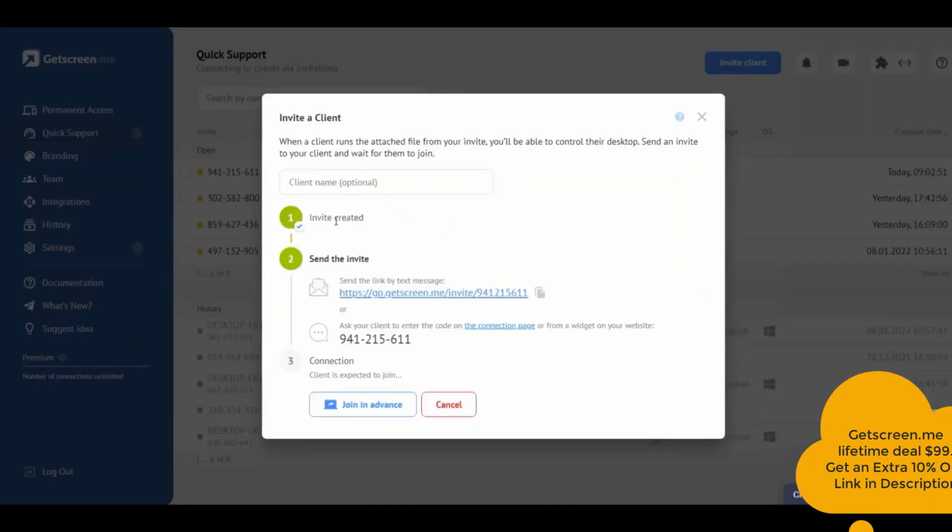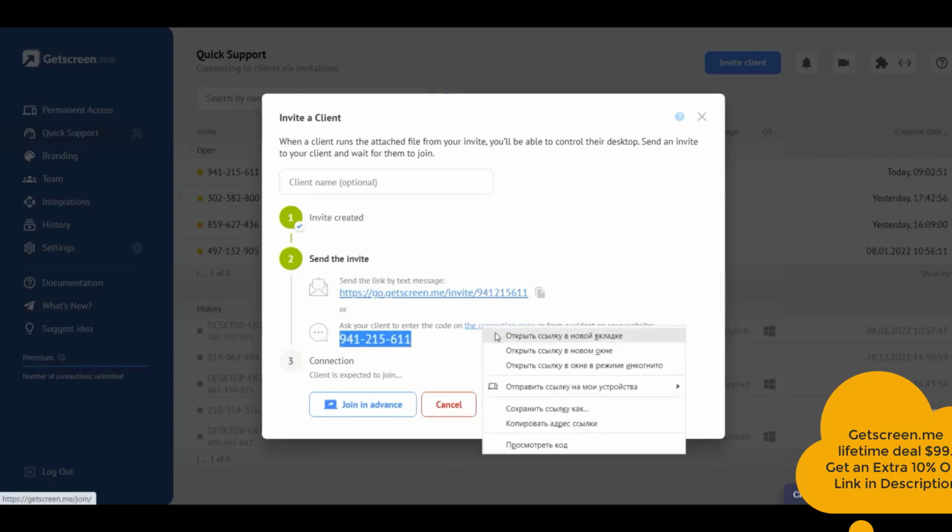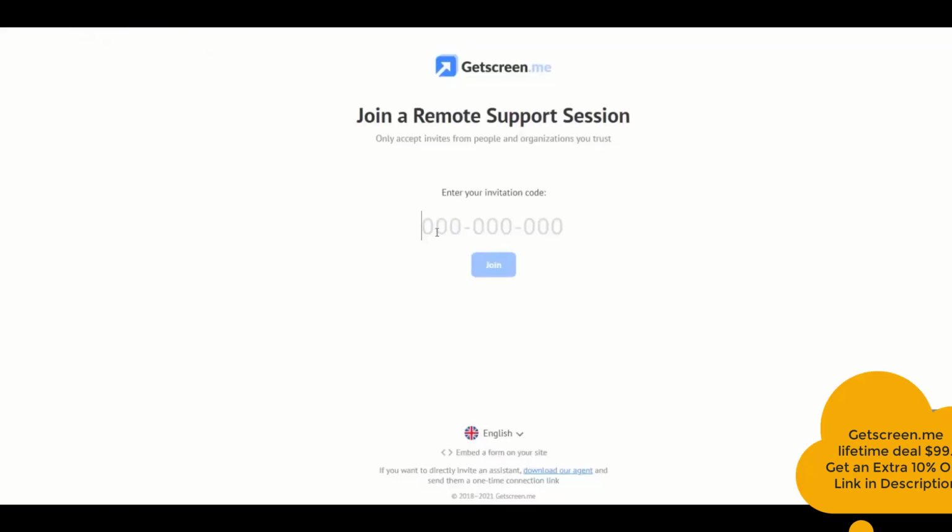Here you will see different options how you can invite the client. You need to send an invite. You can do it in several ways. For example, send the link to your client by different messengers or email. And if you call on the telephone, you need to dictate the number to the client, and here he needs to enter it. I will show you now how it works. Join, and your client will see such a window with such information, and then he needs to download the agent program.